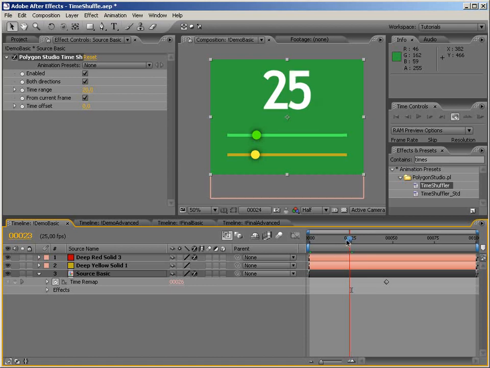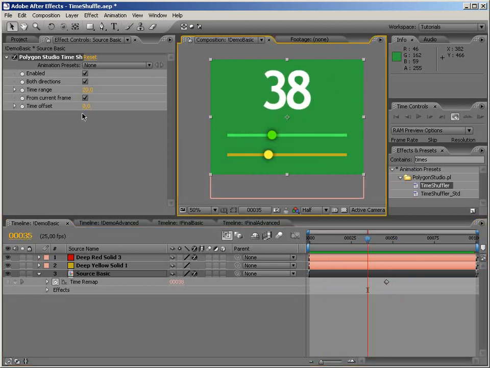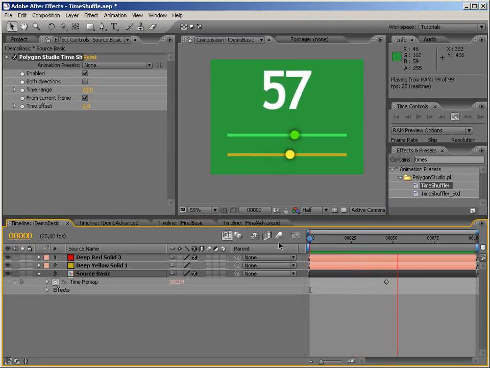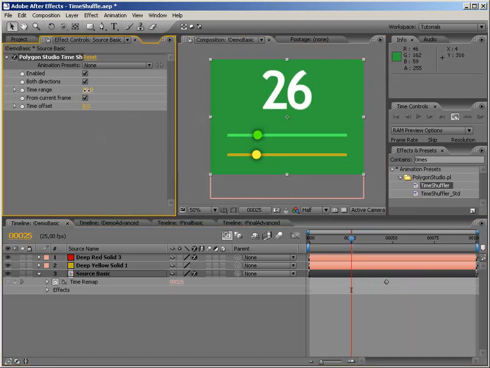So let me just do a quick RAM preview. As you can see, it already jumps around, and this is pretty nice. So you already know how this works. Let me just turn off the both directions, and this will choose a random frame looking forward from current time. As you can see, it only jumps forward, it doesn't jump back. Let me just turn both directions on again and turn this to 40. This way you will see it much better. It jumps in both directions, as you can see. And this is the basic idea.